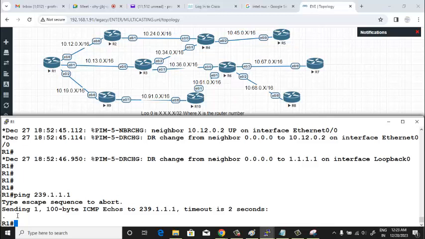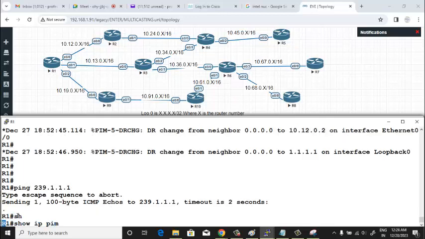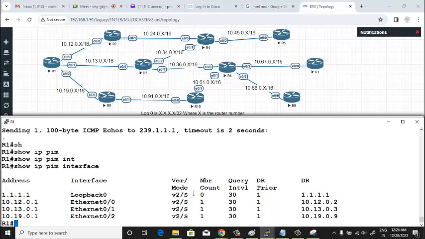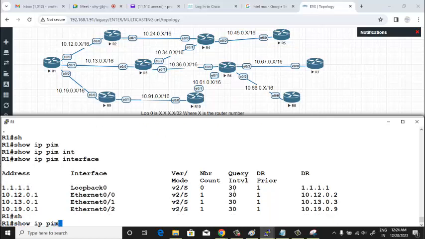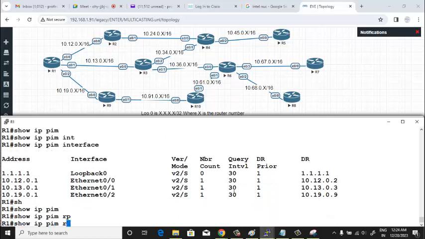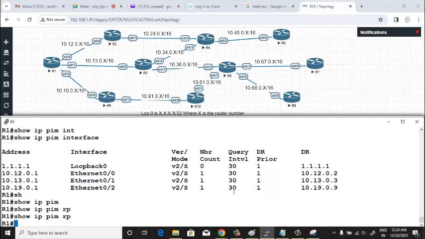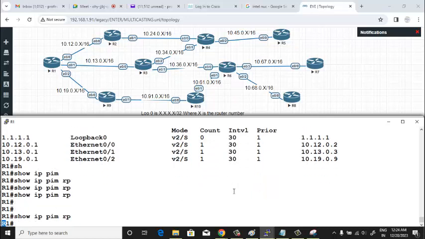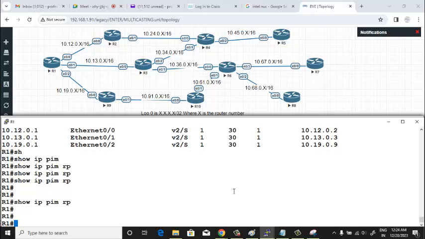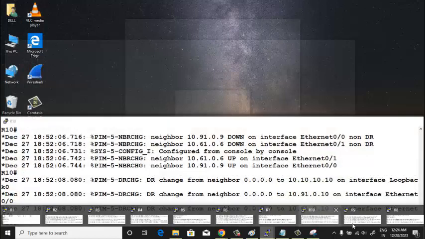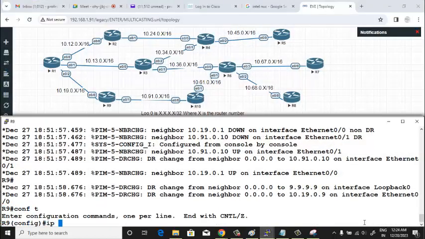IP PIM RP-address 9.9.9.9. I hit enter. Now this is the RP, but no one knows that this is the RP. As a result, if I type show IP mroute now, you don't see anyone coming and enrolling. This is the default, this is auto RP. Our address is not 224, our address is 239.1.1.1.